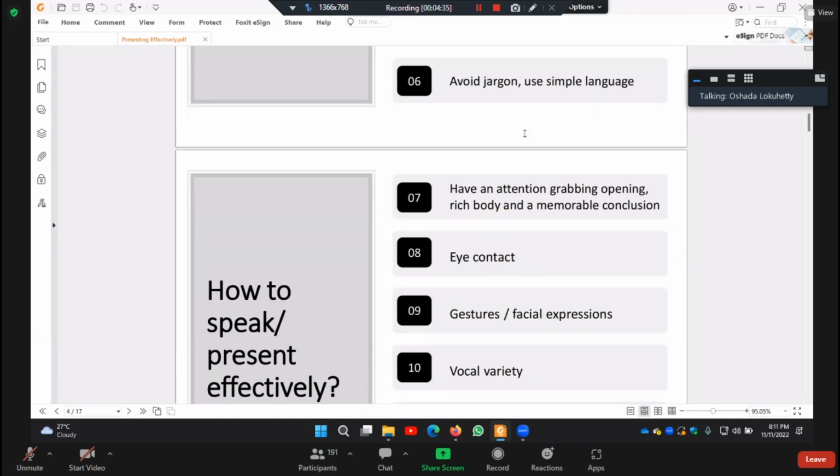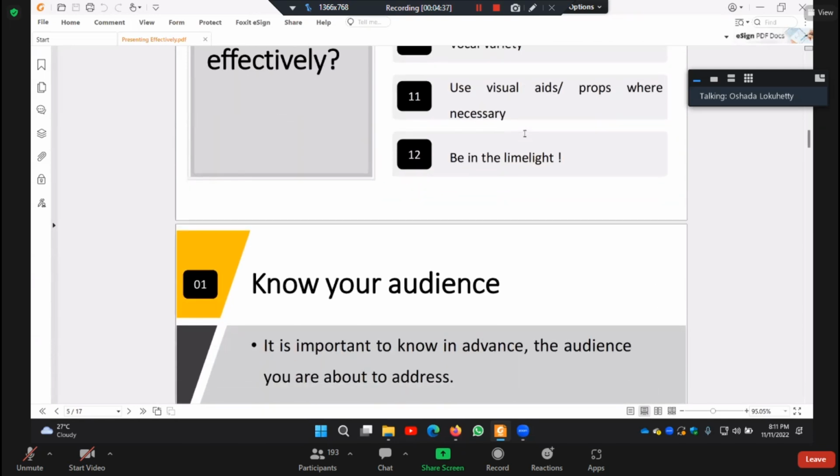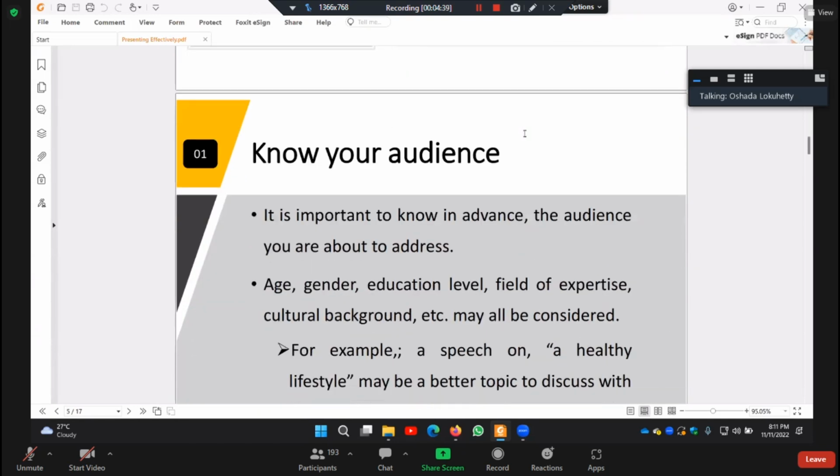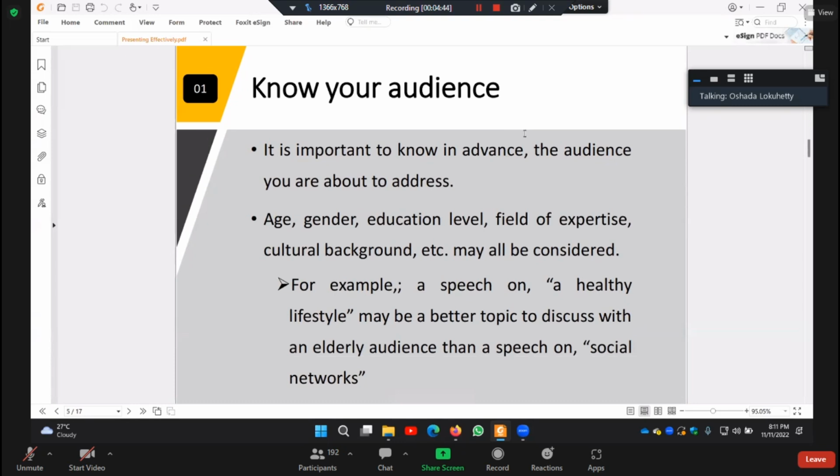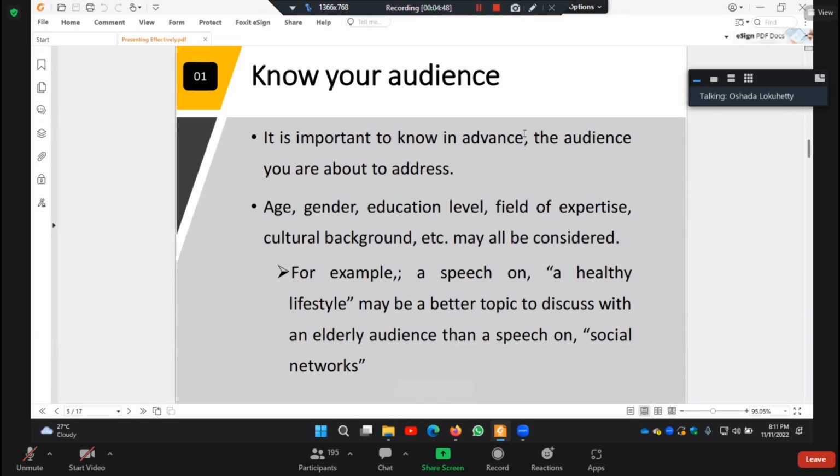Now the first point is knowing your audience, right? As soon as you are given an invitation to do a presentation, you need to make sure who the audience is, right? That is the main thing, right? It is very important to know the audience in advance, right?